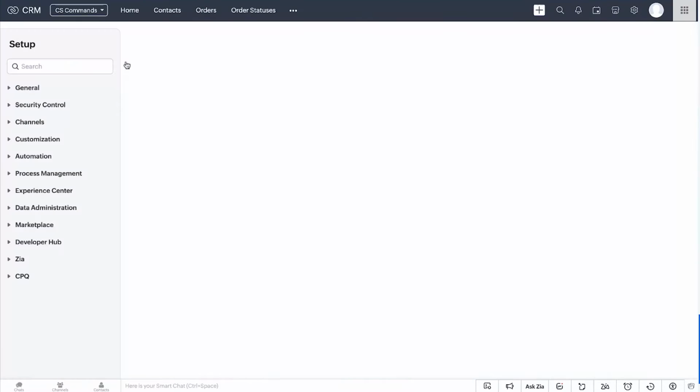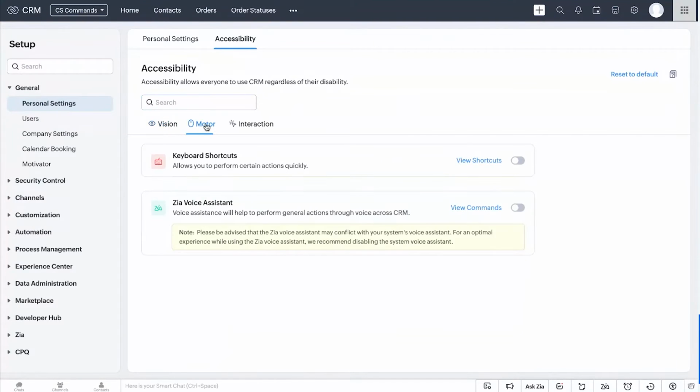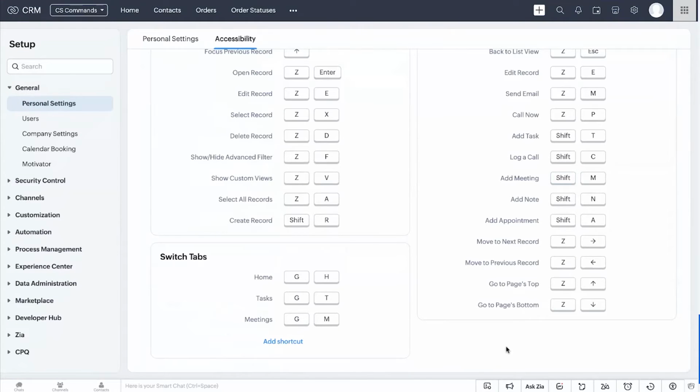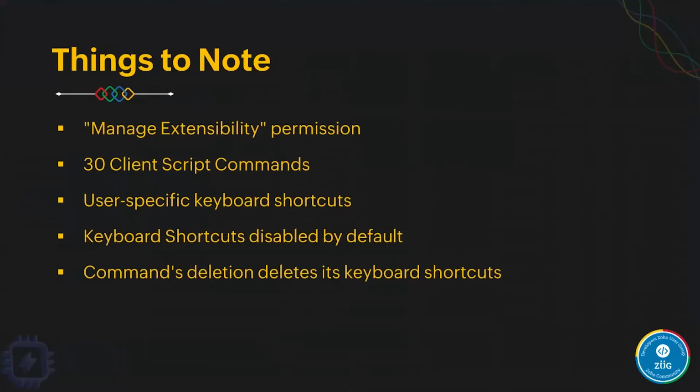So let me go into accessibility, and under motor, under the keyboard shortcuts, you see it's turned off. So when it's off, these are all that you have. Once you turn them on, once I add my client script commands, there'll be a section that shows up here where I can edit my client script commands. I can modify them to suit my convenience. And obviously, when a client script command is deleted, any user who has modified a keyboard shortcut, those will get removed from their user interface and their user experience as well.